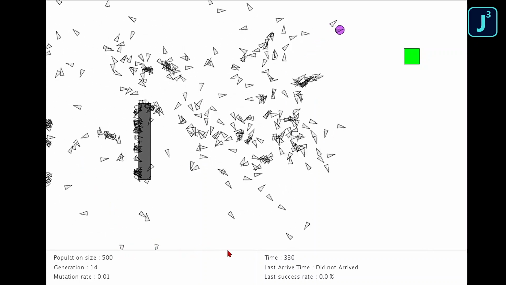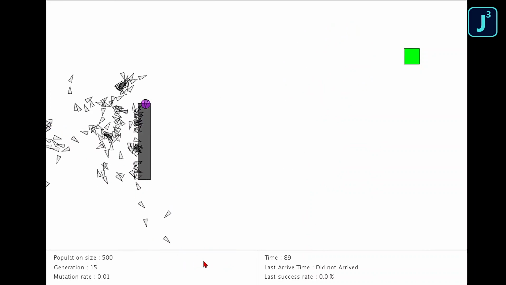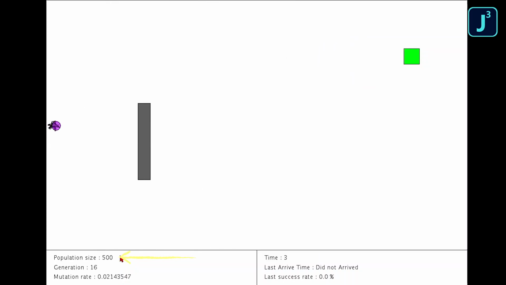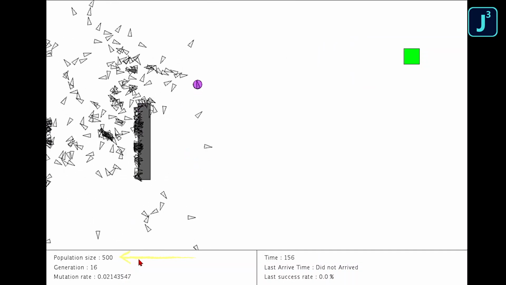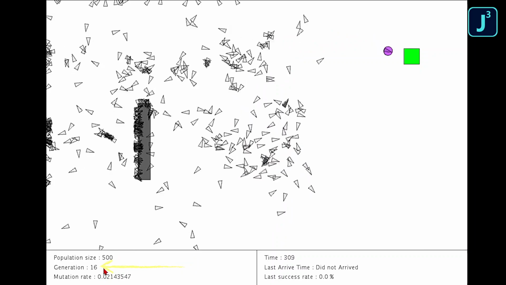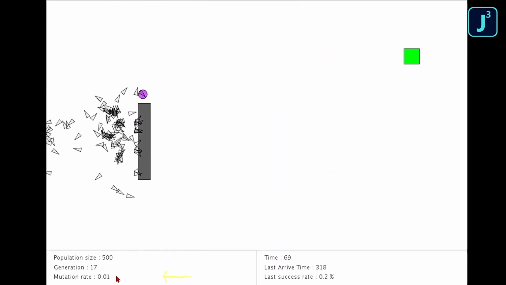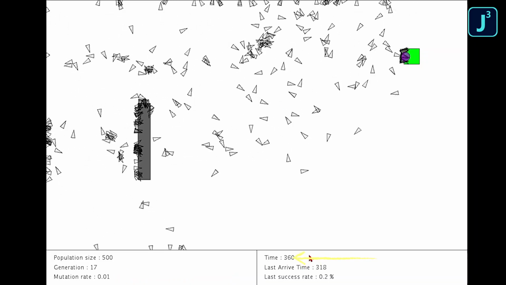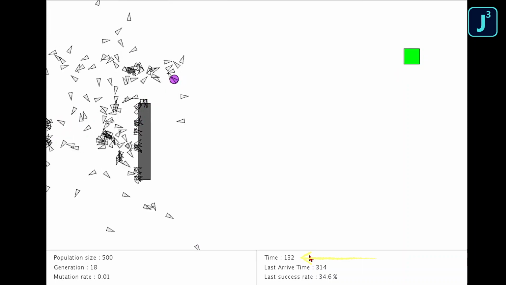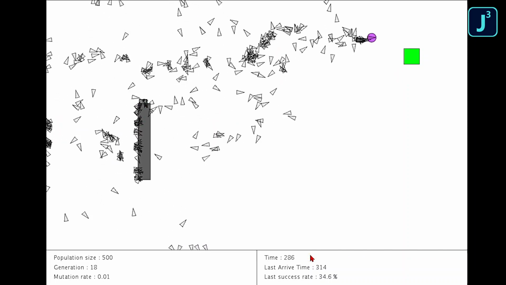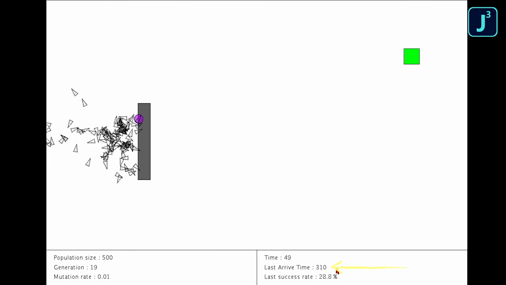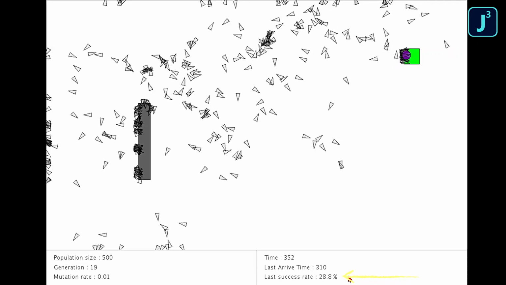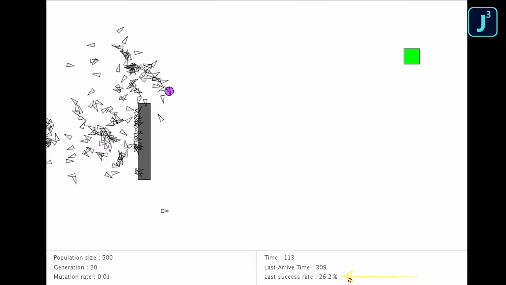In this panel, at the bottom, there are some details about the simulation. First is population size. Then there is generation number and mutation rate. On the right, this is time in frames. In this demo, we have allotted 360 frames to a generation. This shows the minimum arrival time of the last generation, and this shows the success rate of the last generation.